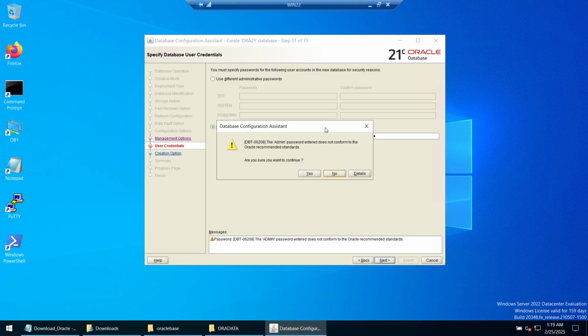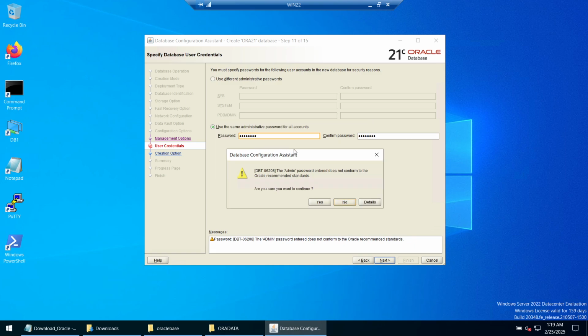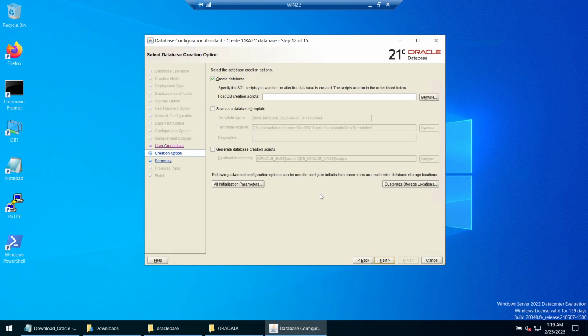Yes. And again, let me tell you, you can change this particular password at a later point in time. Once the installation is completed, you can change it. So it is not mandatory that you have to give a complex password here. You can give a normal password and later you can give a complicated password as well.